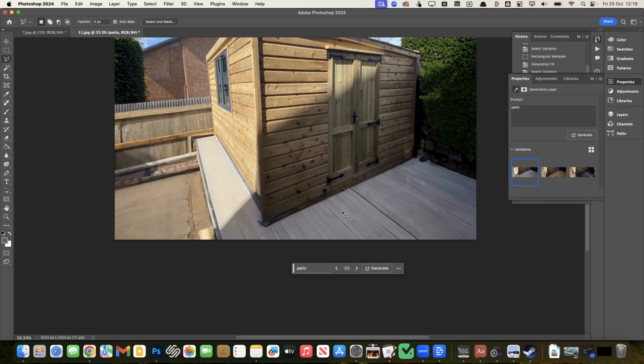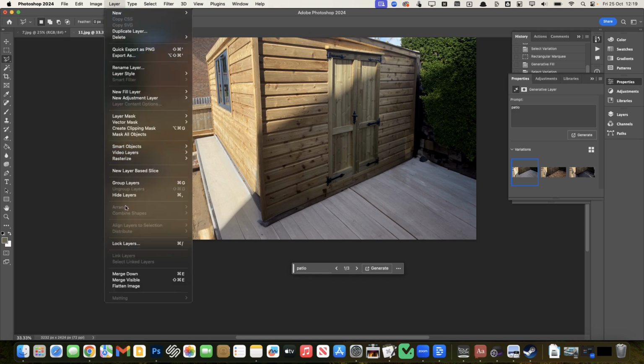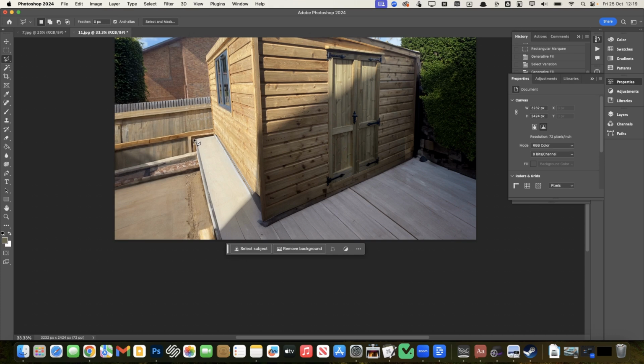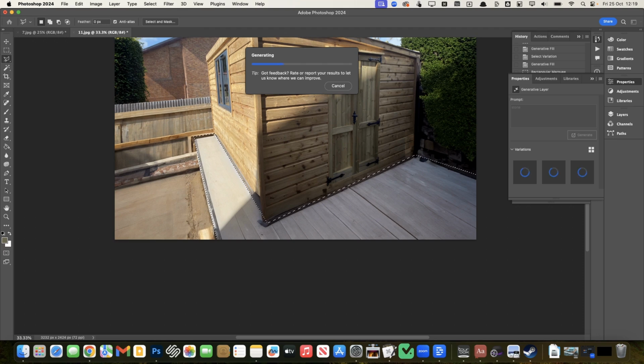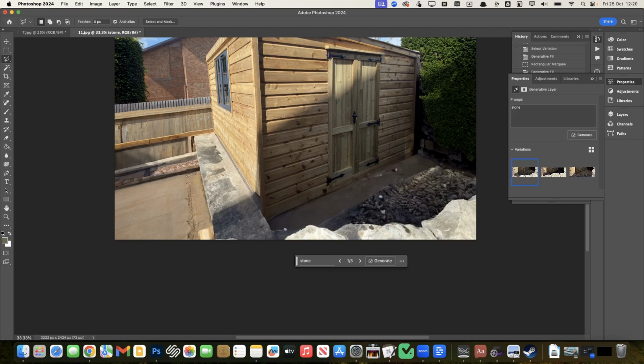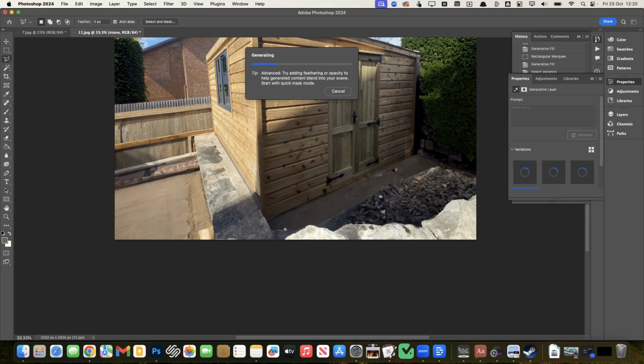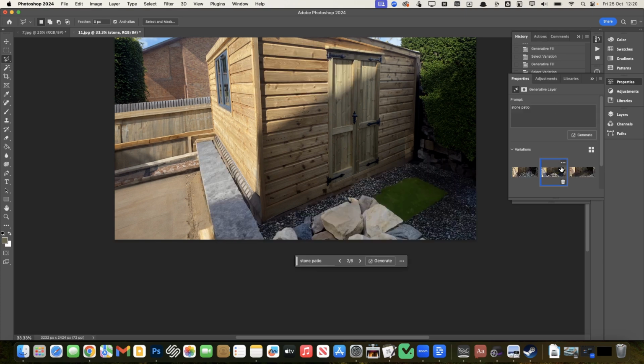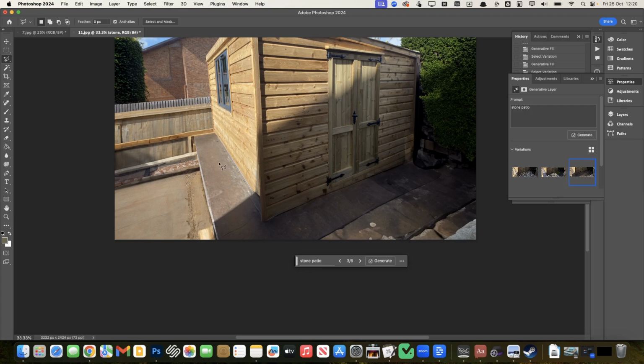But that could work. We could maybe flatten this layer. Now we're going to select this once more. Now we've got a much simpler format. And now put stone. I bet it's going to put a giant rock there or something. Okay, I probably work with that, but I'm going to change it to stone patio. Sometimes it's just a case of rinse and repeat this process until Photoshop does something a bit better. Yeah, I think we can work with that.